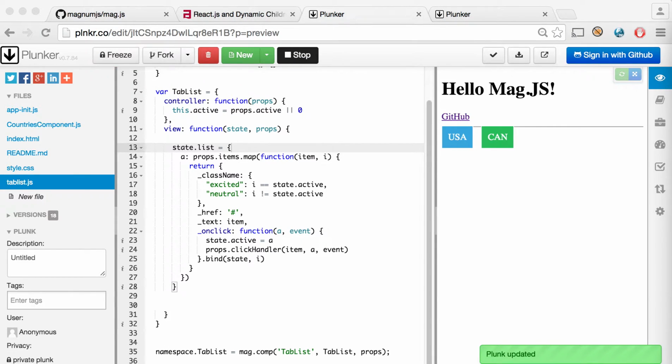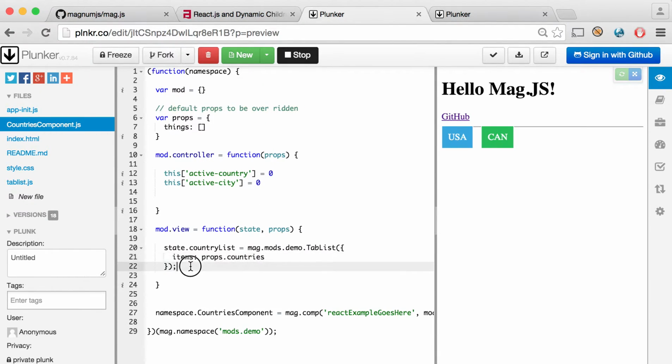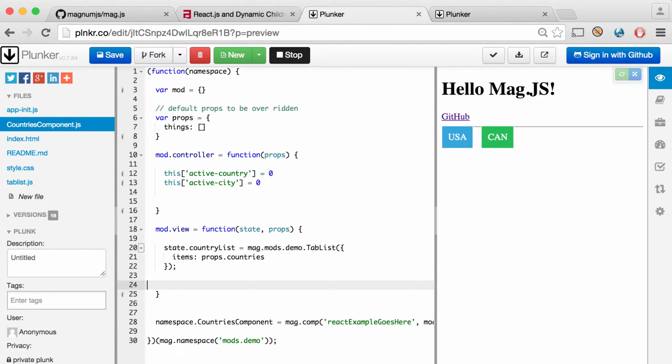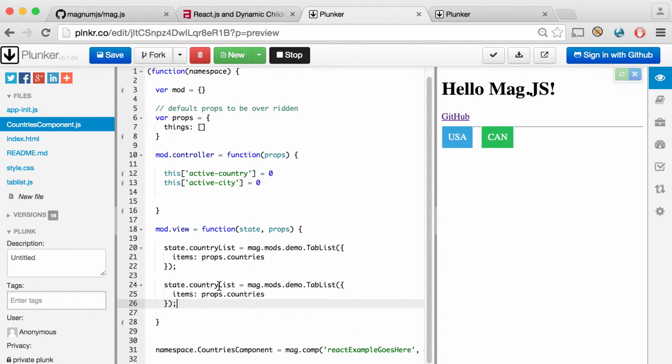But I think what we really want to do is show those countries and cities. So why don't we go back to our component over here. Basically we're going to do the same thing, but we're going to do it for our city list. And instead of props countries, we're going to do cities per country is our state active country index.